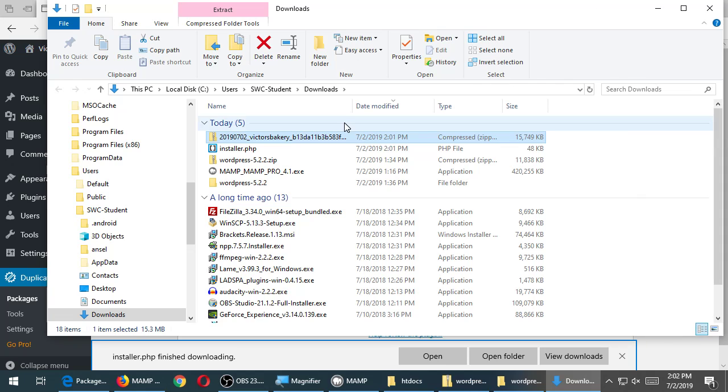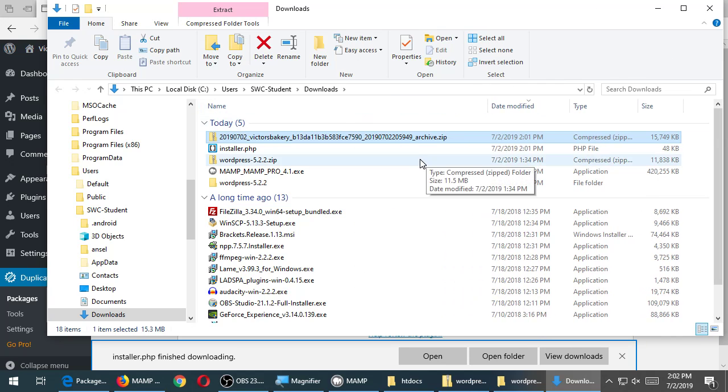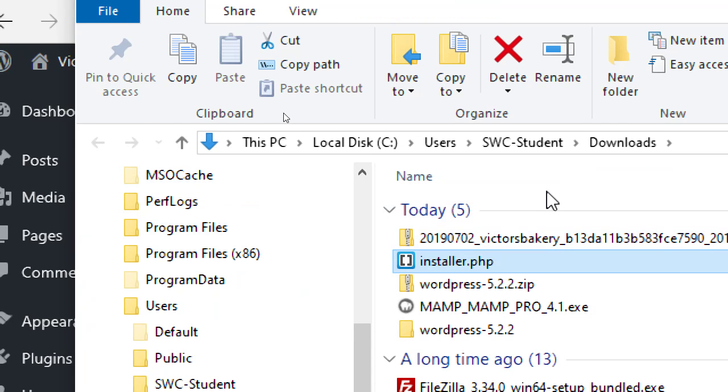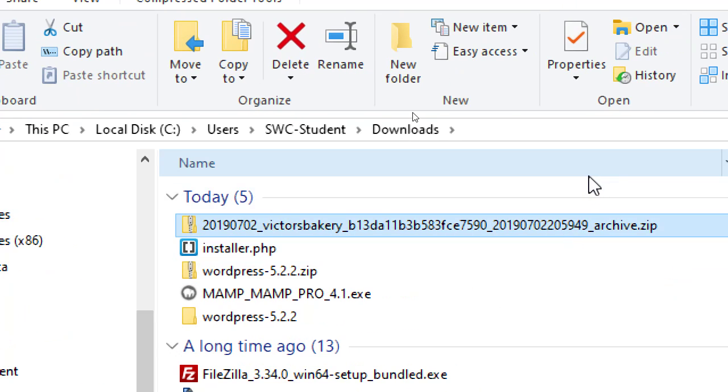So after these files download, I'll say open folder. And in my downloads folder, mine's all cluttered, I guess, but whatever you see in here, you should see two files. One is this installer PHP file, and one is this zip file with a huge name. So both of these files are very important for me to keep, to take with me.